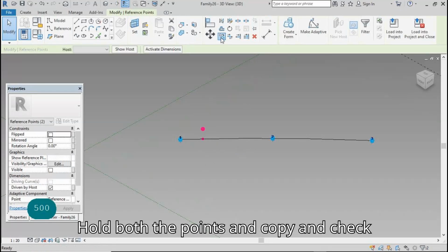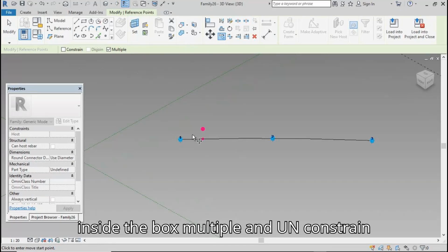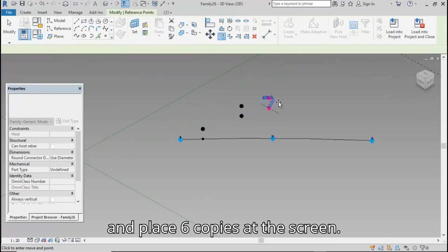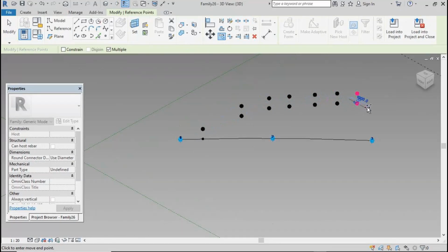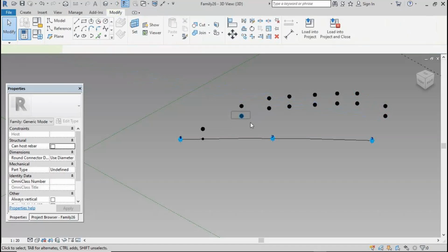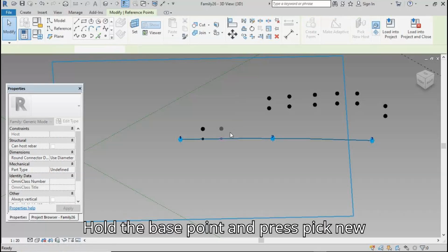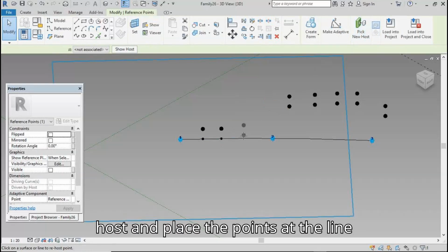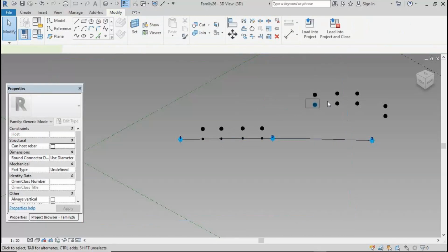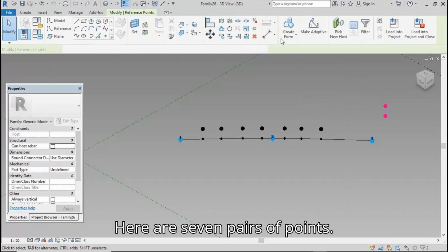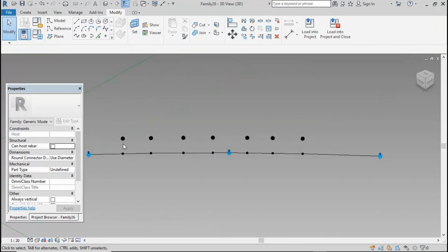Hold both the points and copy and check inside the box multiple and unconstrain and place 6 copies at the screen. Hold the base point and press pick new host and place the points at the line again. Here are 7 pairs of points.